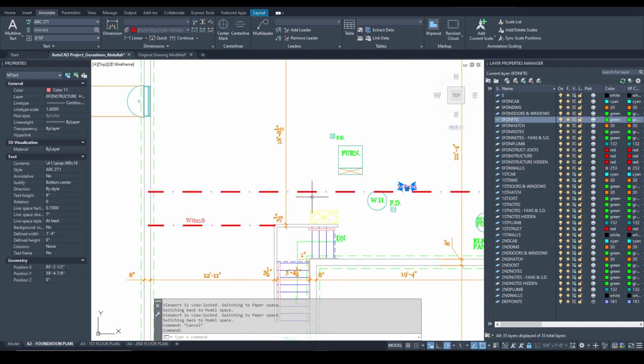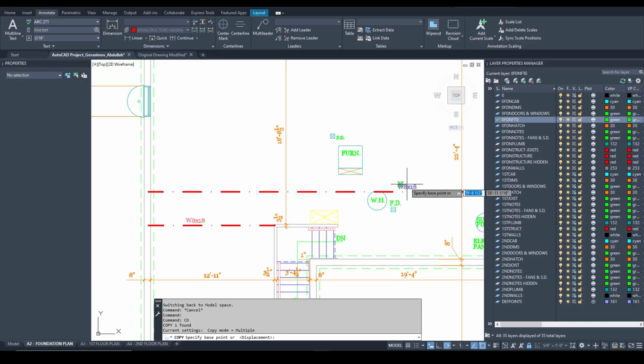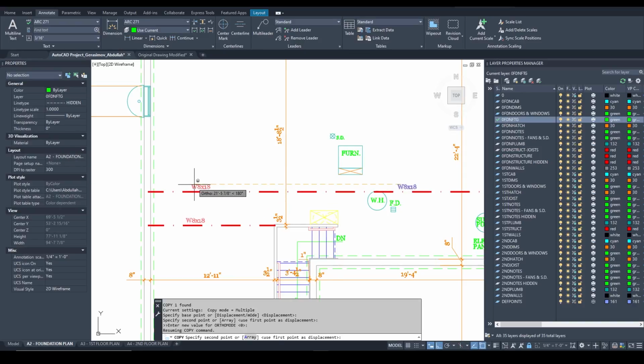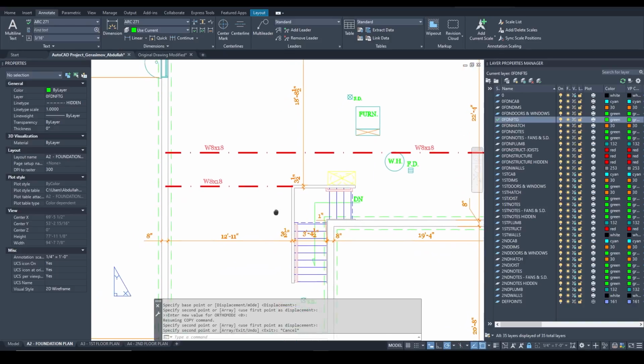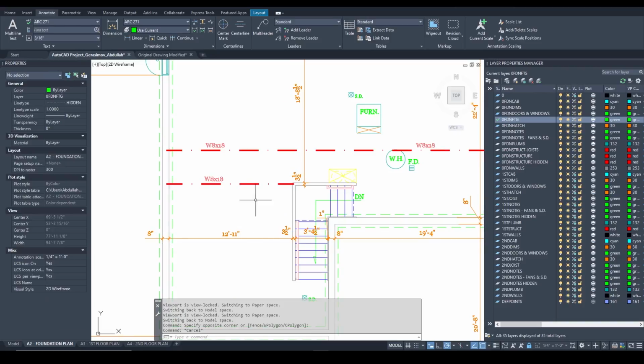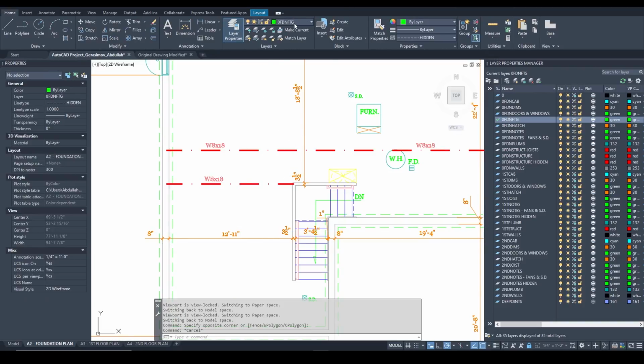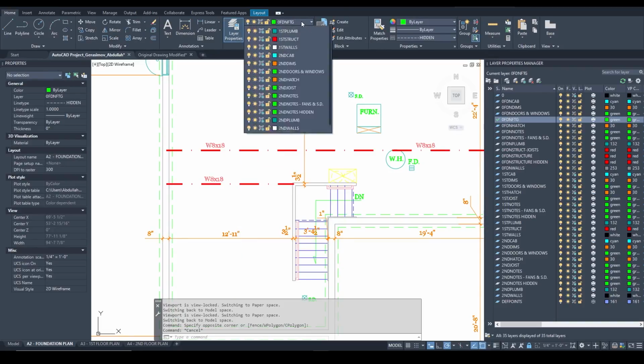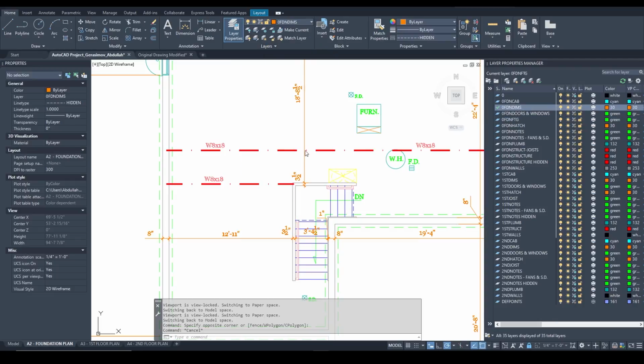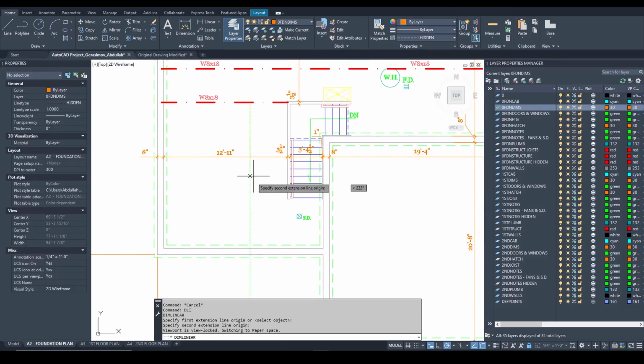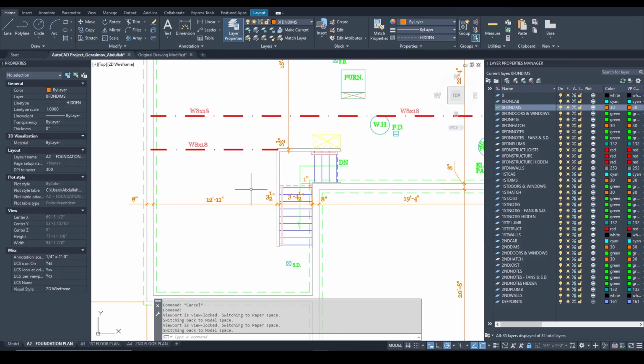Since this is a very long line, we can always try to put 2 annotations on both sides so that people don't get confused which line it could be. And let's go ahead and dimension these lines. Make sure you are in the right layer, 0 foundation dimensions. DLI, how I like doing this. And we select this line.